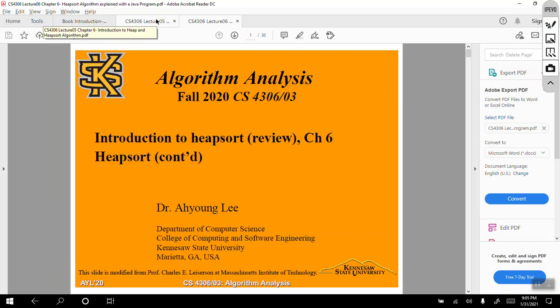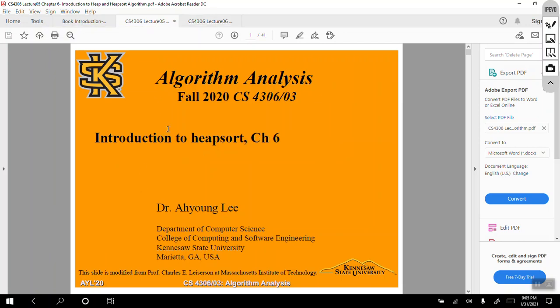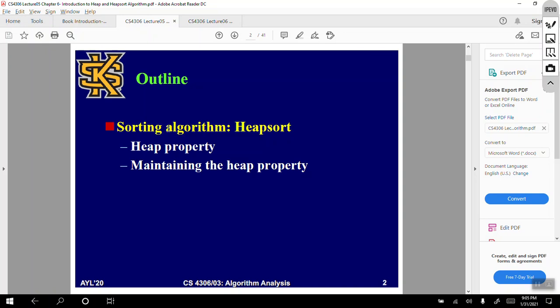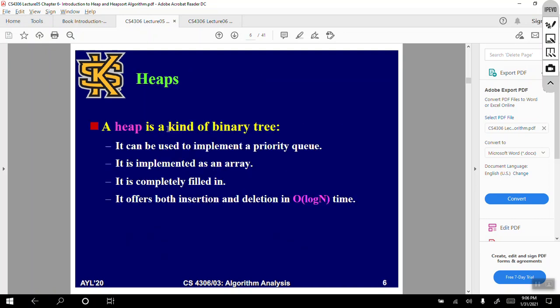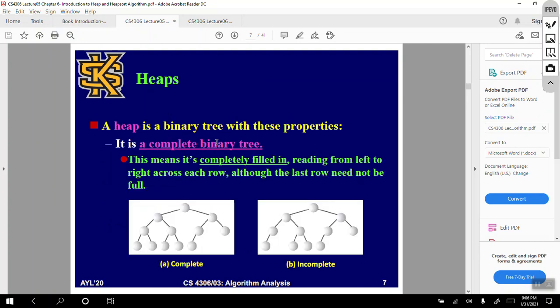Before we start, let us do a quick review of our previous lecture. In our previous lecture we discussed heap, right? In order to discuss Heapsort, we discussed what a heap is. A heap is a kind of binary tree that is implemented as an array in computer memory, and we discussed that a heap is a complete binary tree.